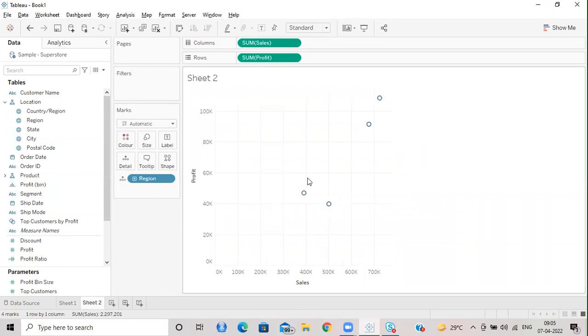Now what is happening? This entire chart is being segregated by 4 different regions, right? We got 4 distinct values, so 4 different marks on this card, and each mark has its own profit and sales.